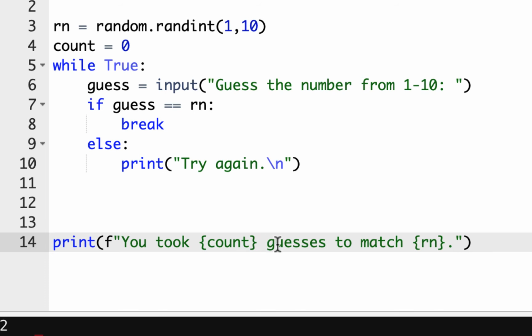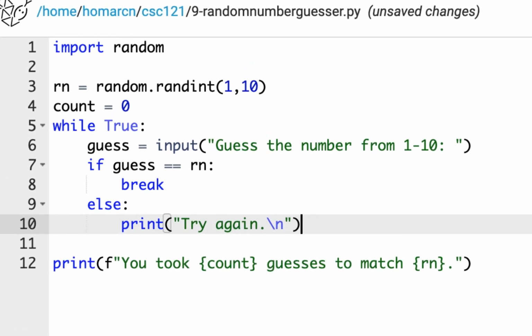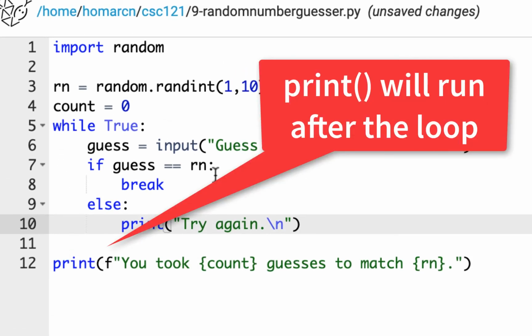You took blank guesses to match the number. So I think that's right. We don't need guess here because the guess is going to be the same thing as the random number once we guess it. So that's what's going to happen at the end. And we have the print statement outside the loop, so after the loop is done, then it'll print this out.